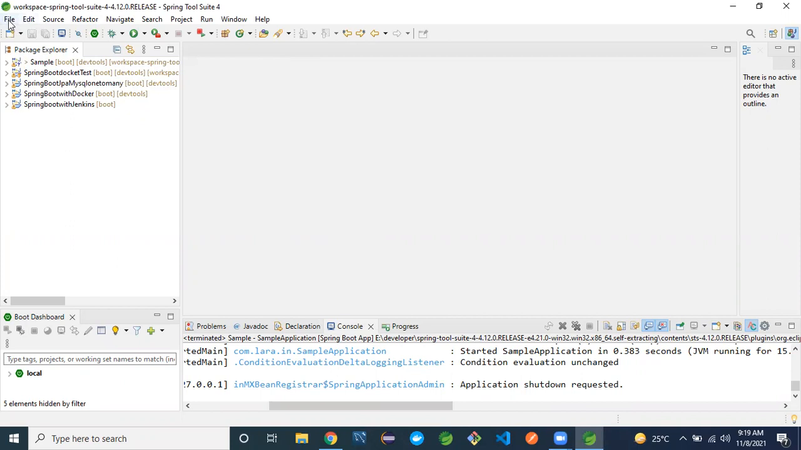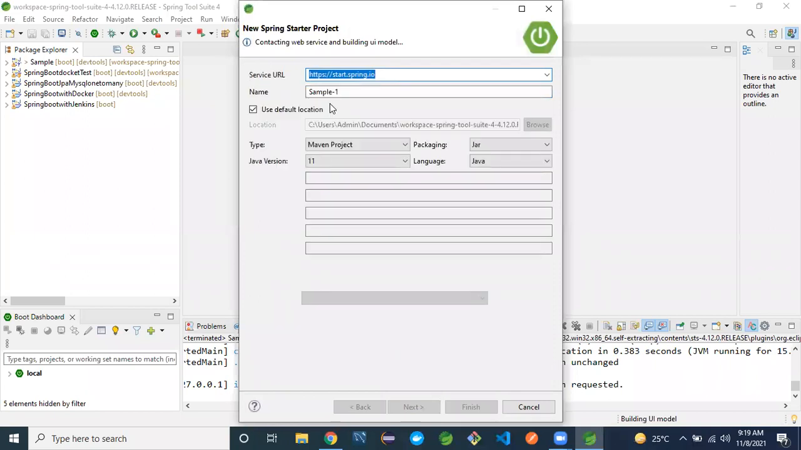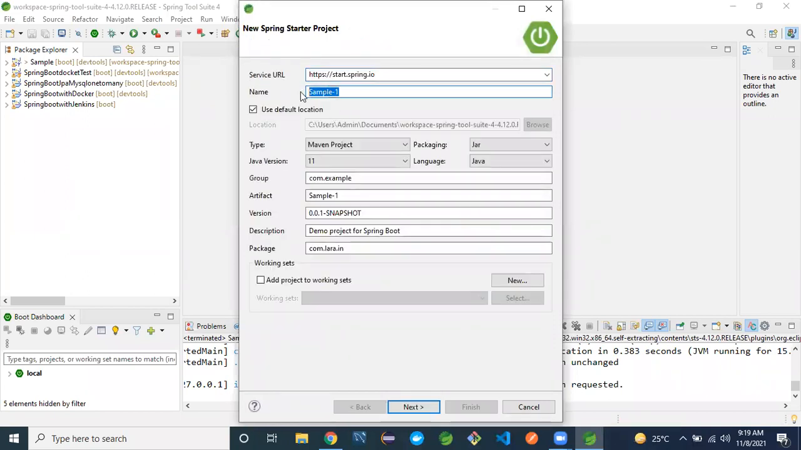Go to File, New, Spring Starter Project. You can give any project name, for example Spring Boot. By default it's a Maven project, packaging jar (or war), Java version 11, with group ID, artifact ID and version. By default it takes these.